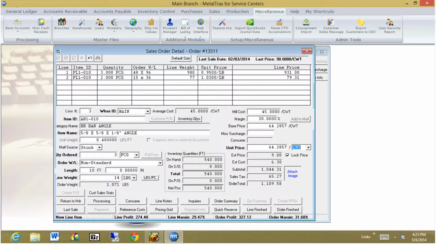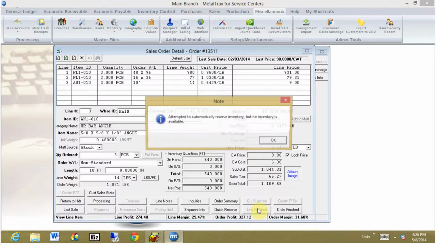Then you can come down to your unit price, type in per pound, or maybe I want to do per each. Any of the valid factors that you can do, each, piece, pound, ton, any of those are valid. And you can also click your little down arrow key and choose any of these, and they will calculate for you. When I'm done, I do line finished.